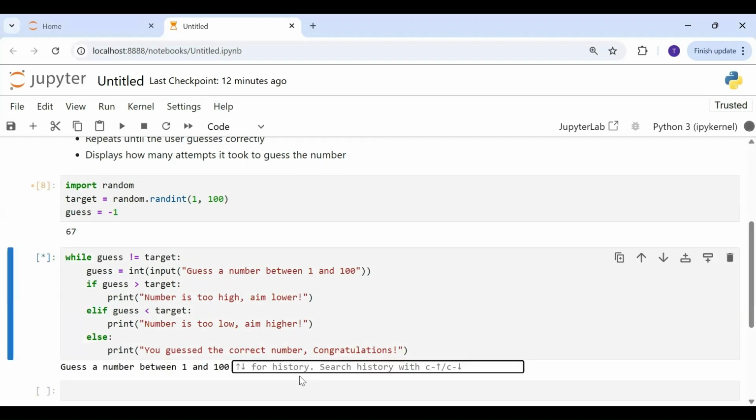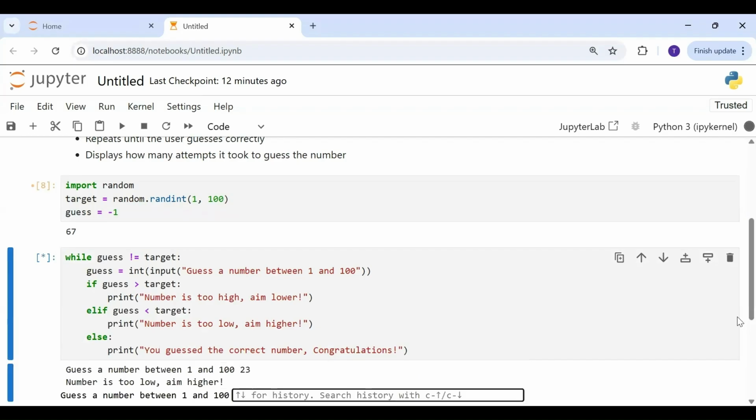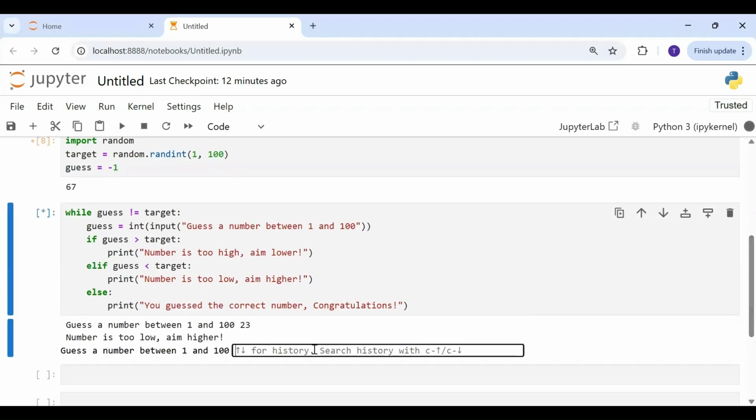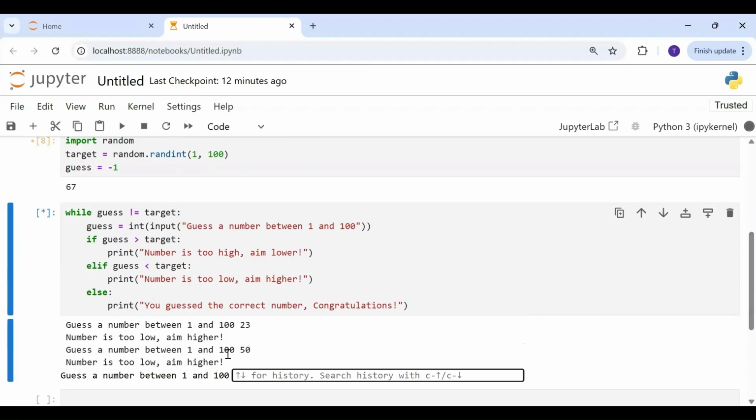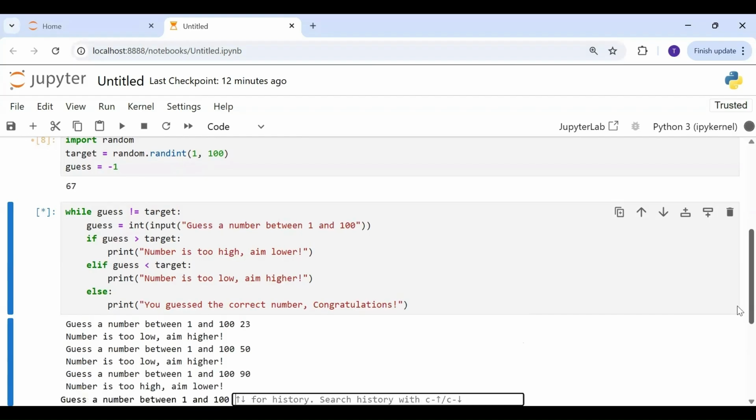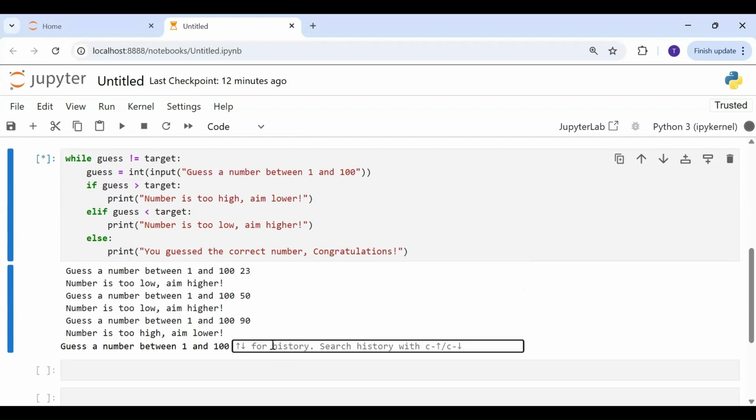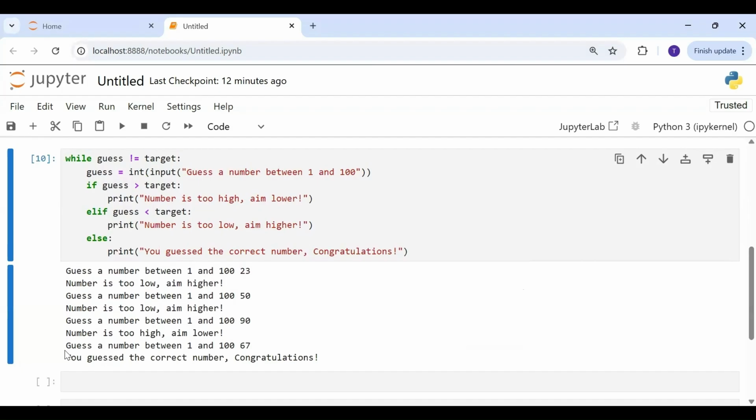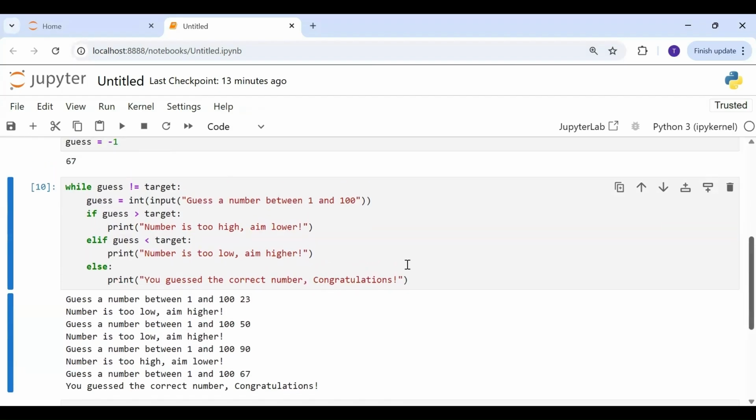So it's again asking us to guess a number. Number too high, aim lower. Let's try with 50. Again, number too low. Maybe this time I'll try 90. Number is too high, aim lower. And I know the correct number is 67. So just write 67 here. Yeah, you have guessed the correct number. Congratulations. And it is no more prompting us to guess the number.